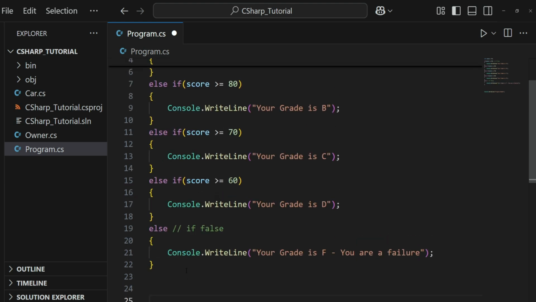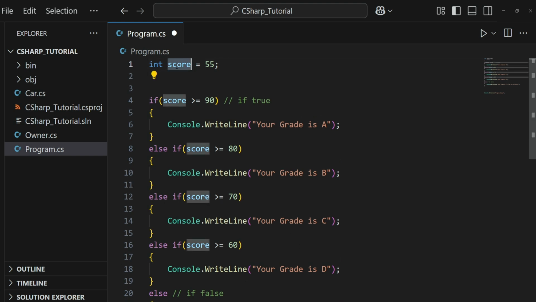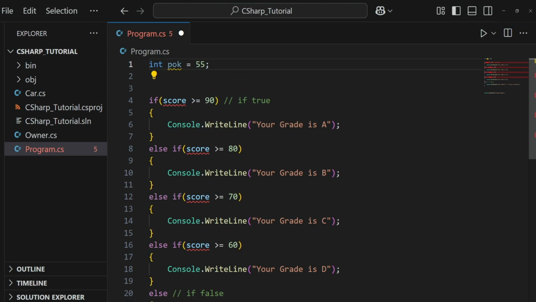Okay, so this will basically run if all the other conditions are false. And this is useful especially when we want to check different ranges, maybe age ranges or time ranges and things like that. Now, when this is not the best approach, for example, if we have some kind of, let's say, Pokemon, and I hope you know what a Pokemon is, otherwise you are too young.